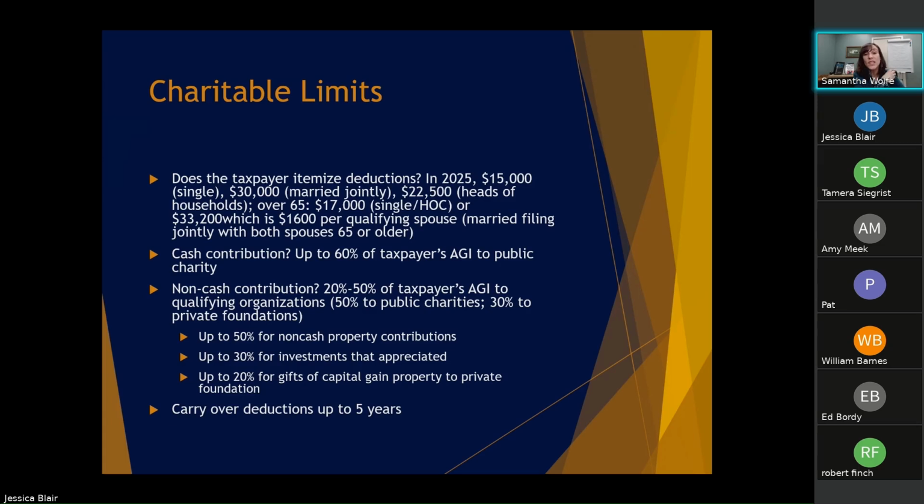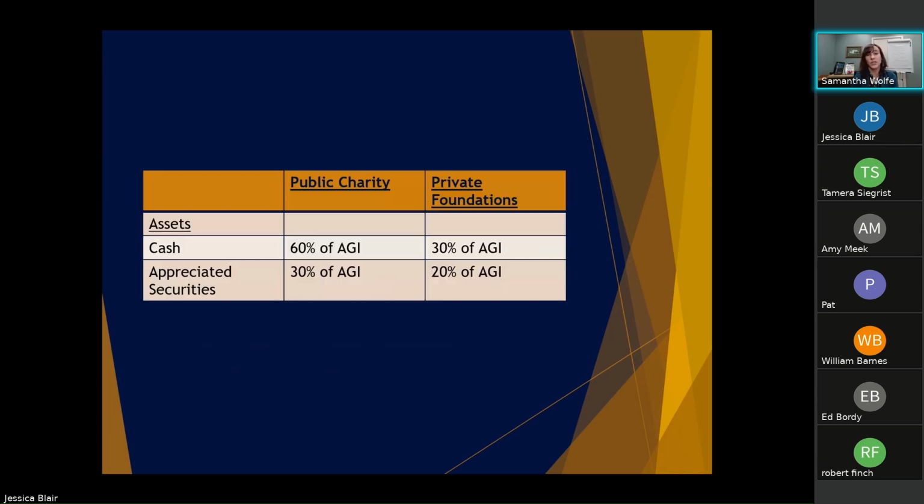Cash contributions are up to 60% of your adjusted gross income if it's to a public charity. Non-cash contributions are 20 to 50% of the taxpayer's adjusted gross income, as long as it's to a qualifying organization. So 50% to public charities and then 30% to a private foundation. So I have it listed here, up to 50% for non-cash property contributions, up to 30% for investments that appreciated, up to 20% for gifts of capital gain property to a private foundation. And you can also carry over charitable deductions up to 5 years.